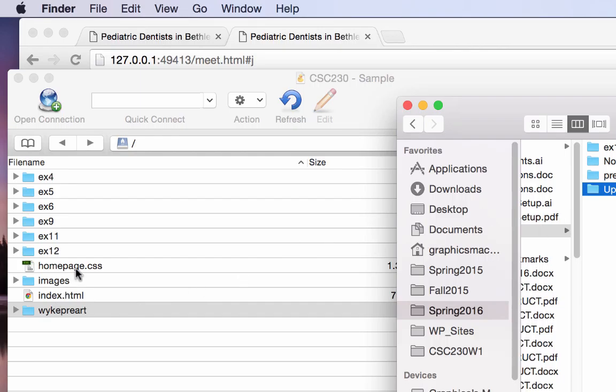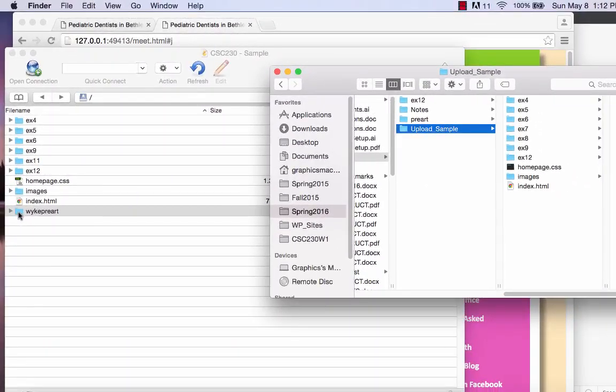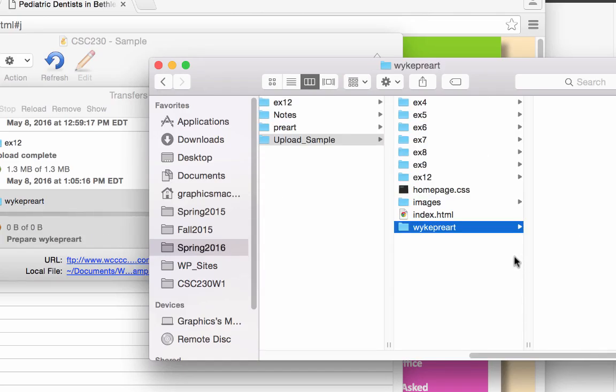I call myself sample, so that's why I have upload sample. This would be upload Smith if your last name was Smith. Now you can drag this right into your main directory, or you could put it right into your EX12 folder. Either way, whatever's easier. I'm just going to drag it and put it in my main directory. And it's just pre-art, and there's about a meg or close to two in there.